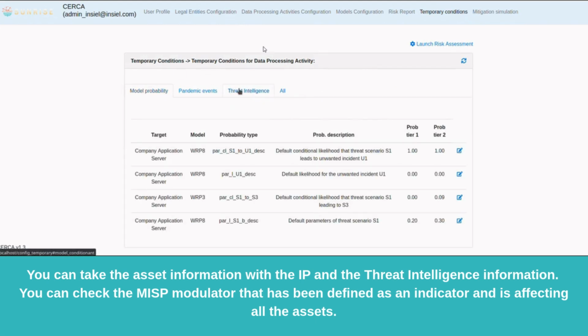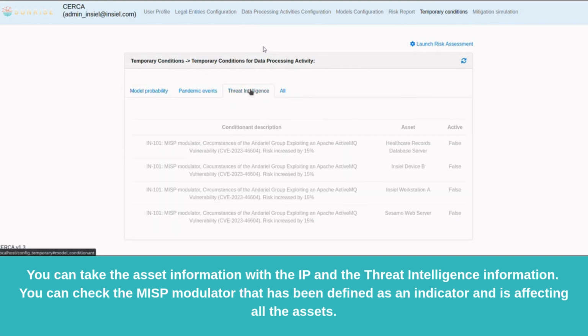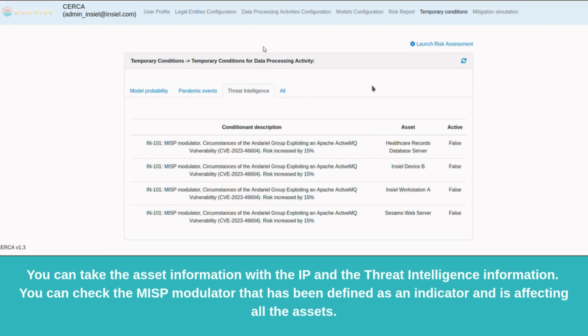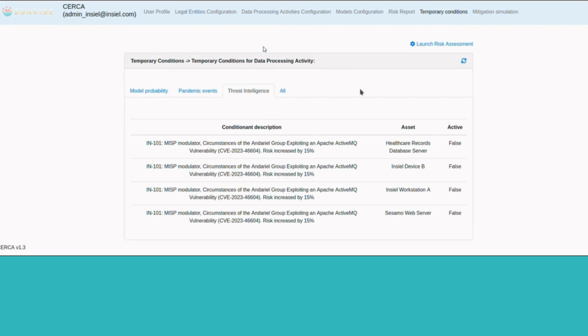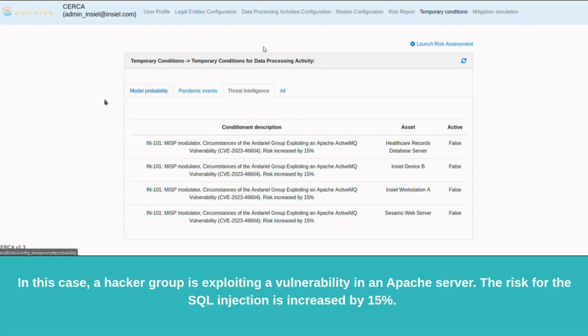You can take the asset information with the IP and the threat intelligence information. You can check the MISP modulator that has been defined as an indicator and is affecting all the assets. In this case, a hacker group is exploiting a vulnerability in an Apache server. The risk for the SQL injection is increased by 15%.